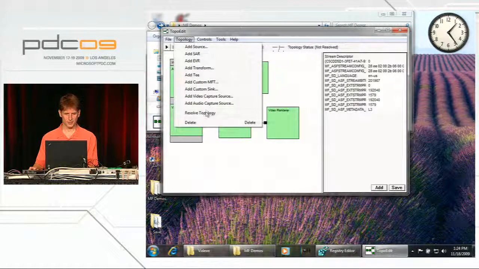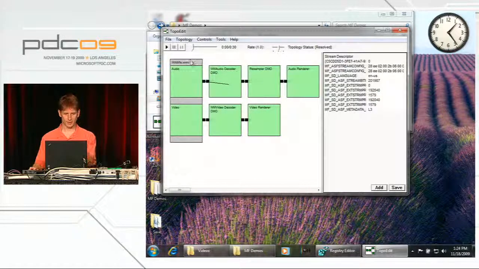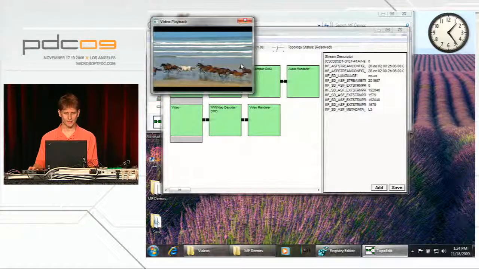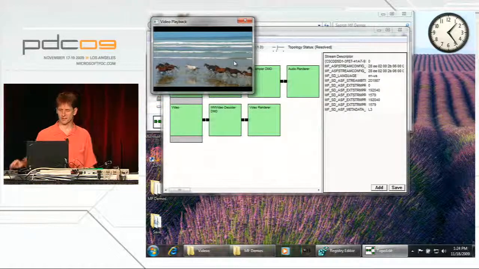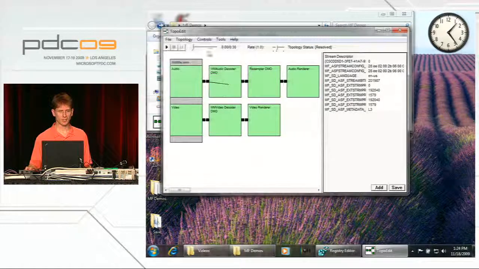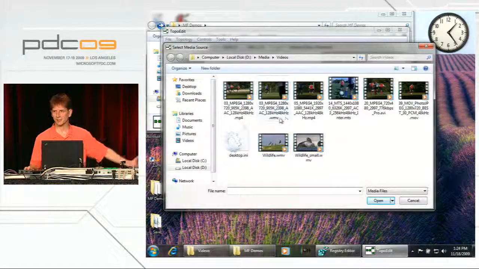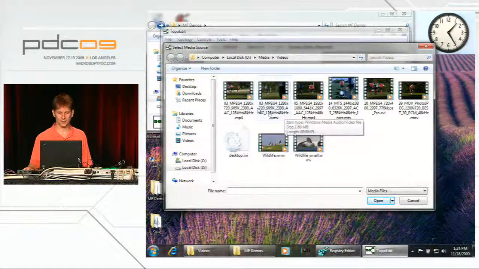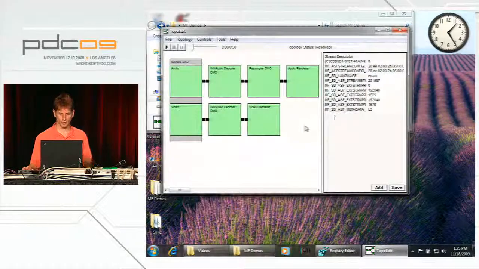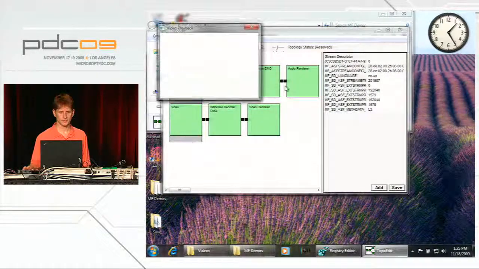Resolve the topology. This is just like what you do programmatically. Yeah, we got a little glitch in there. Oh, well. So anyway, you can play a piece of content. Now, what we've done to make it simpler in Windows 7 is that we can just render a file, just like GraphEdit's render file, and go in. Instead, it will build the topology for us.